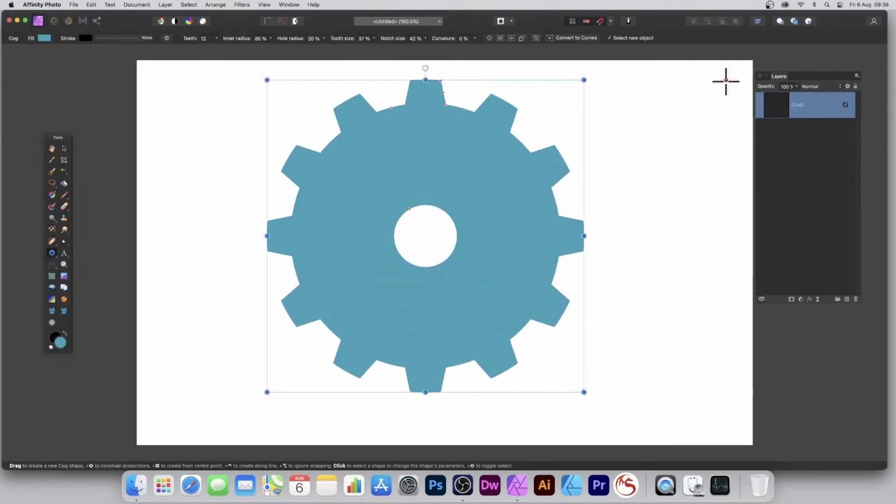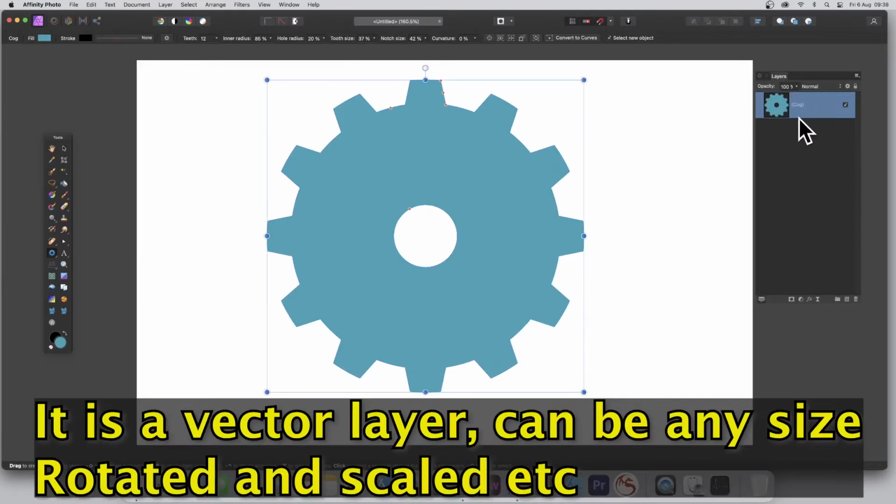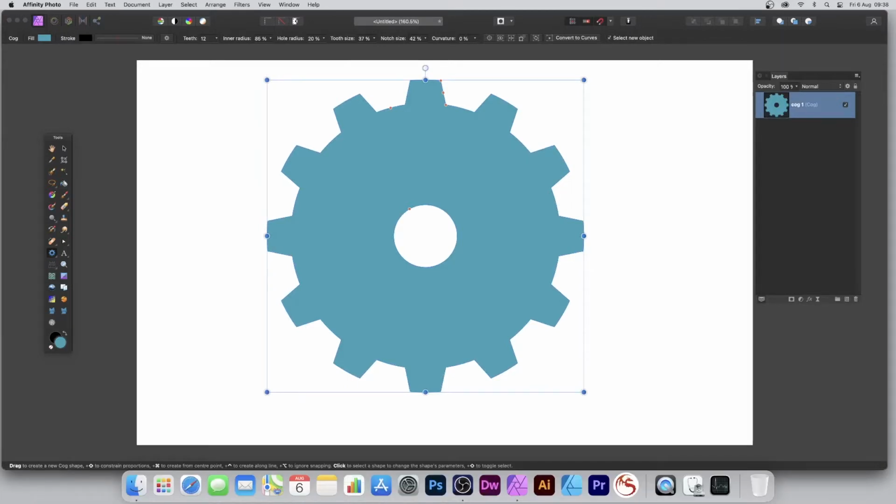You'll notice as soon as you do that, you get a layer over there called cog. However, you can always rename it as well. You can just simply call it cog 1 if you wish. Don't have to keep it as a bracket cog.